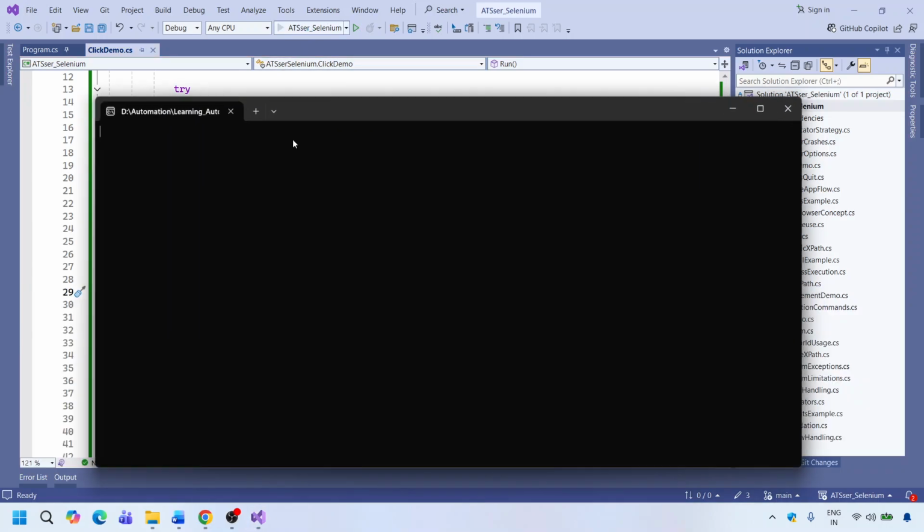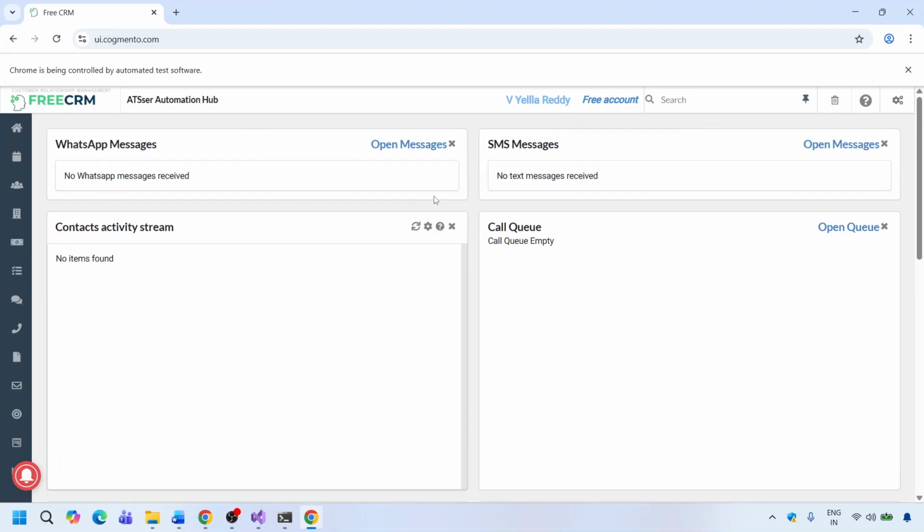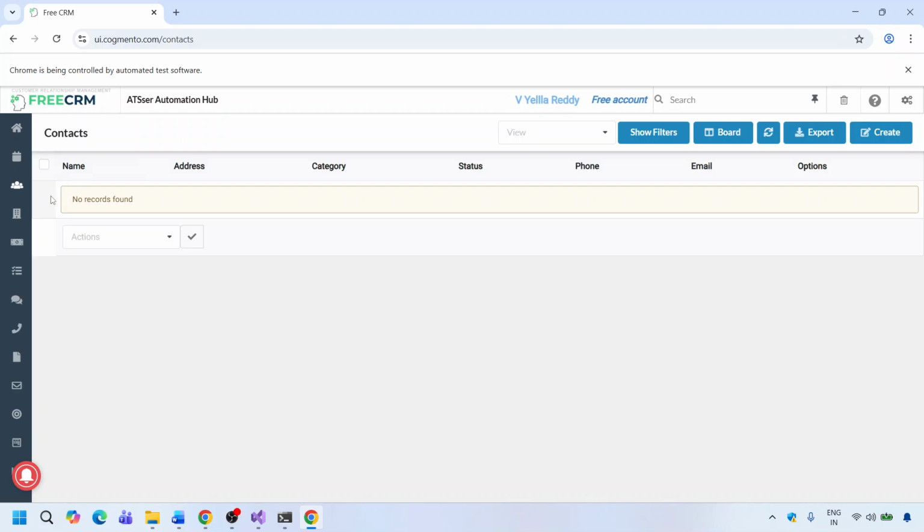Let me run the sample code and we will see how it works. First, we are opening the login page, entering username and password, and clicking on the login button. After clicking on the login button, we see the home page. If you see, contacts is clicked, so we are on the contacts page. This is how click works in Selenium automation.